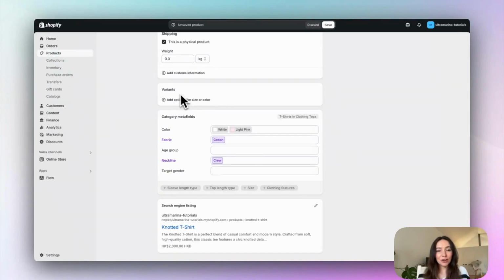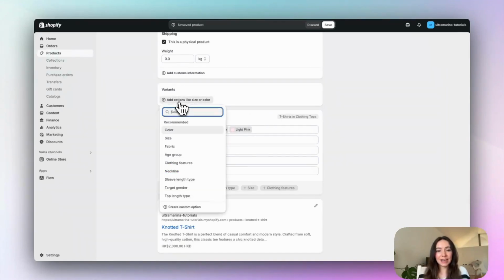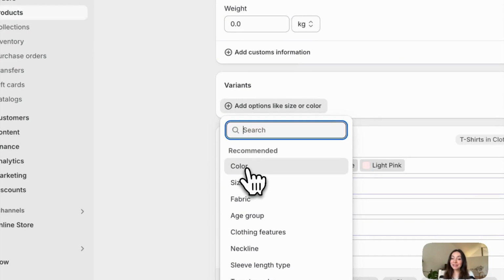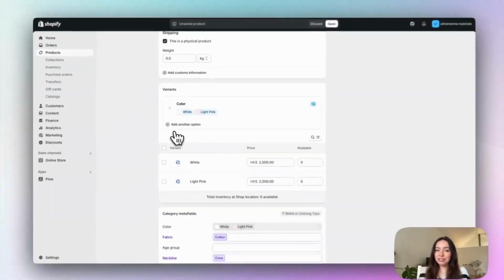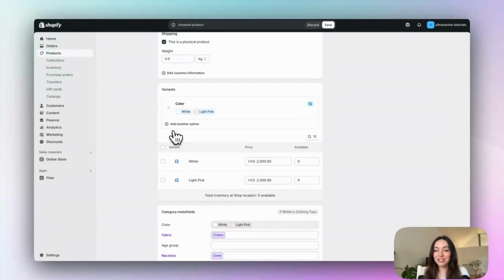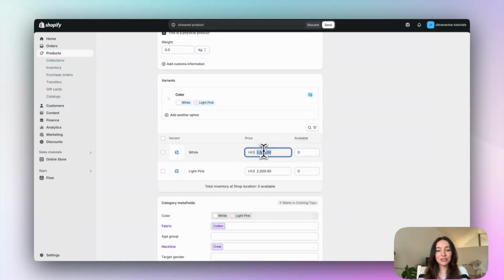So now if I go up to variants over here and add options, and I'm going to select the recommended color, and you'll see in a moment, it already knows what I'm trying to do. So it's already selected the white and the light pink colors. And now all that's left for me to do is to adjust the pricing if necessary, and also associate the correct images. So associating correct images is really important as well.